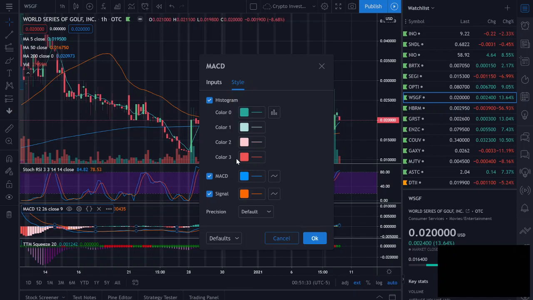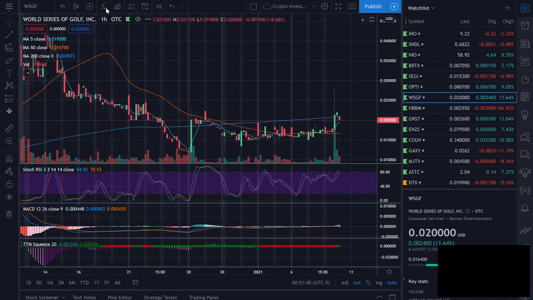Now, the last thing that I want to add is the TTM squeeze. So TTM squeeze, I go to f of x, indicators and strategies, and type TTM squeeze. Okay, and it's right there. Let's just make sure. Yeah, you just need to click that and it will add the TTM squeeze for you.